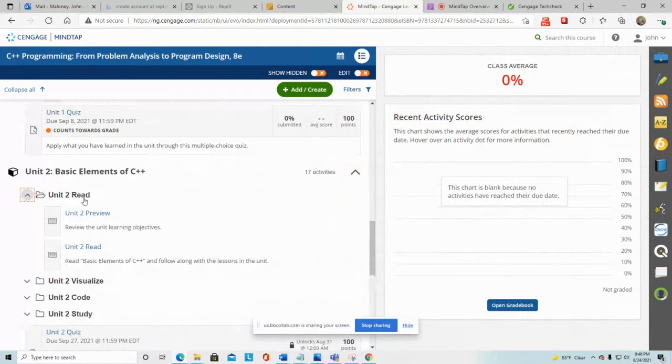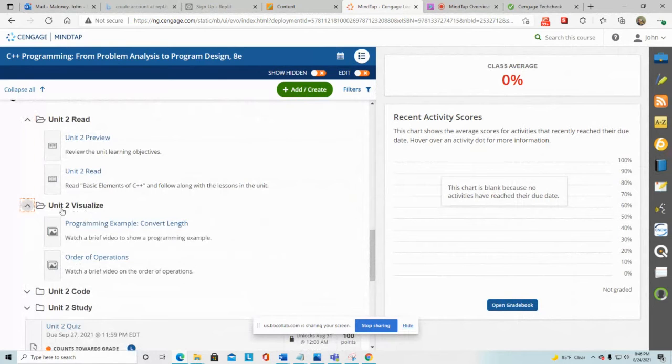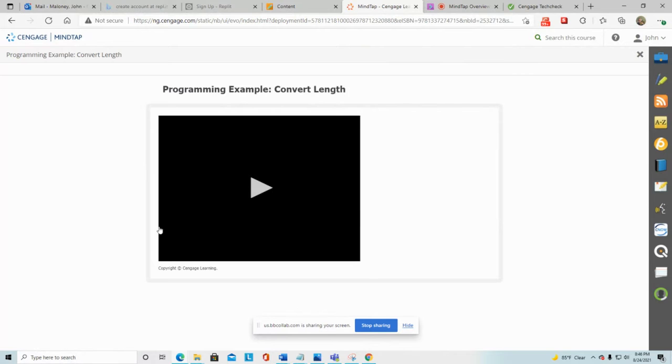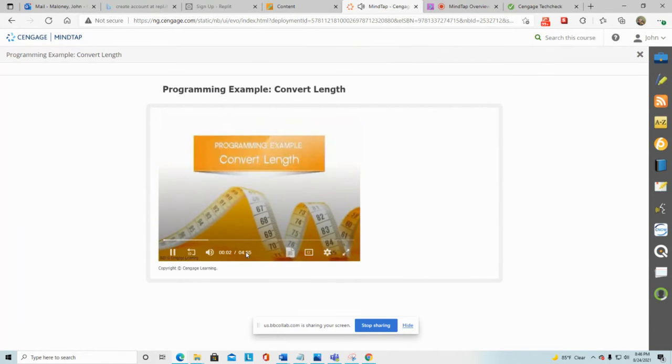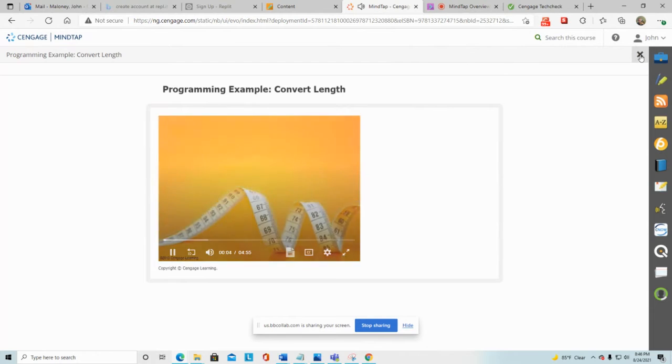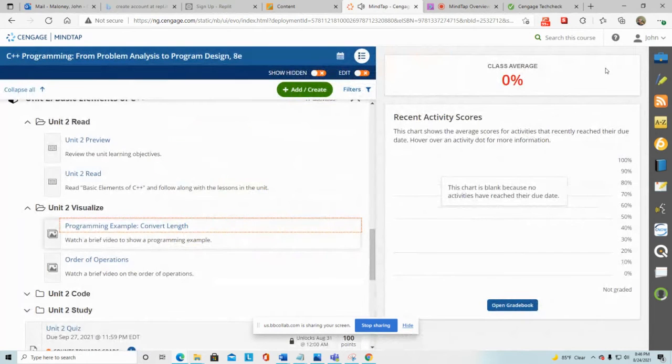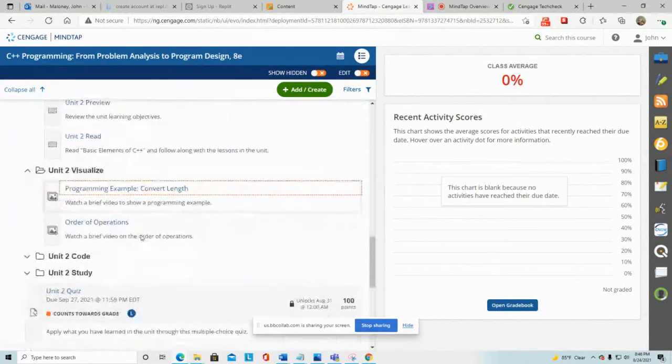So you still have the read, which is a preview and read. So you do those things. The visualize, which I told you is the best part, is a programming example. This is a great example of how to do a simple little program on converting lengths. It's about 5 minutes, okay? So that involves declaring variables. It involves doing some calculation. So it's good to understand how that stuff works. It's very basic, but it's a good introduction.